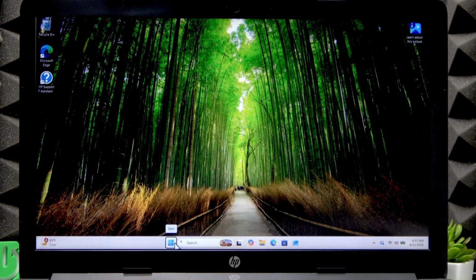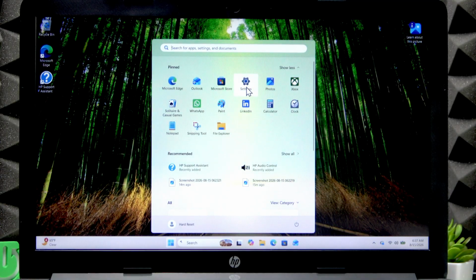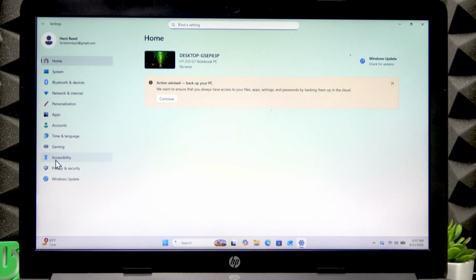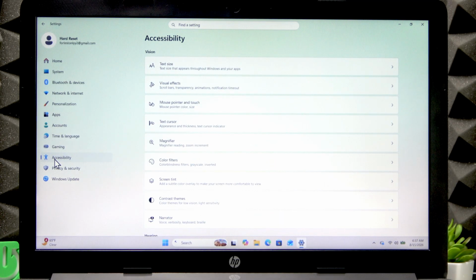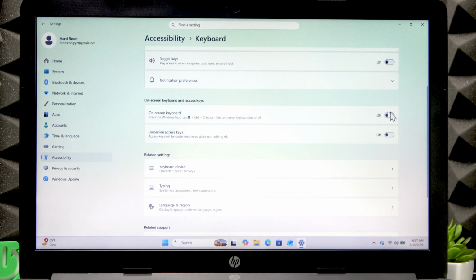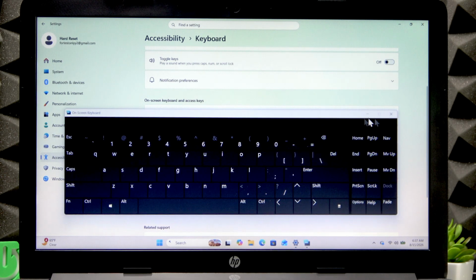Alternatively, you can also open it by going to Start, Settings. In Settings we have to select Accessibility. In Accessibility we have to go to Keyboard and enable the on-screen keyboard by switching this toggle on.